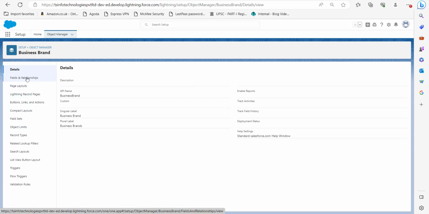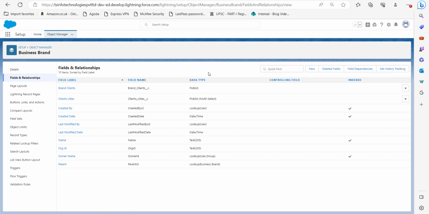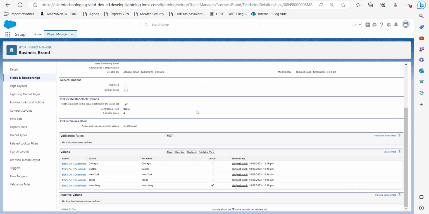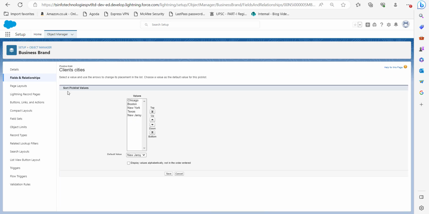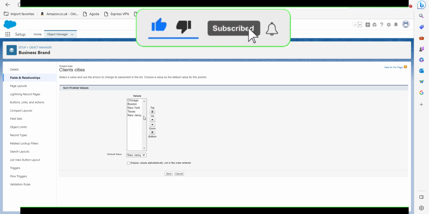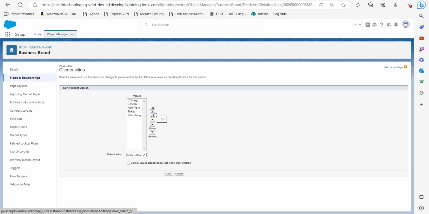Click on Fields and Relationships, and from here we have to select the picklist multi-select field in which we are going to rearrange the values. This is the picklist multi-select field, and now we will scroll down to the Values section, and here you can see the Reorder button. Click on this Reorder button, and under the heading Sort Picklist Values you can see the values, and with the help of the buttons on the right side of the values we can rearrange them. I will show you how to do it.